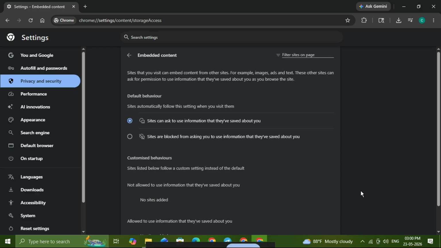If you want to enable embedded content, select Sites can ask to use information. This means websites will be allowed to request permission to use embedded content, and you can decide on a case-by-case basis whether to allow it. This is the better option if you want flexibility and still want control over your browser experience.